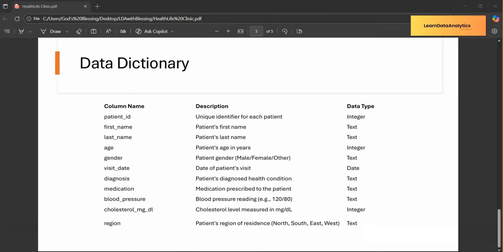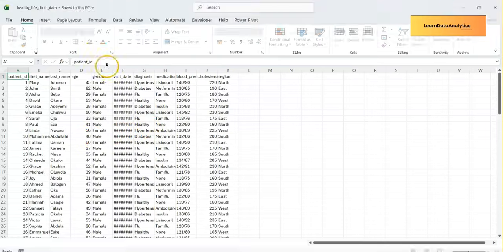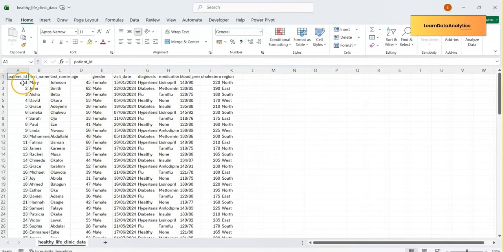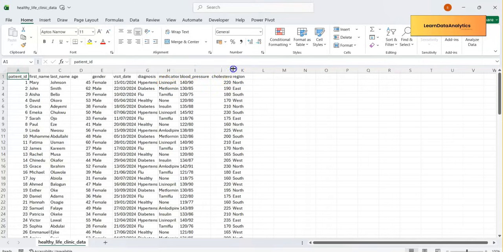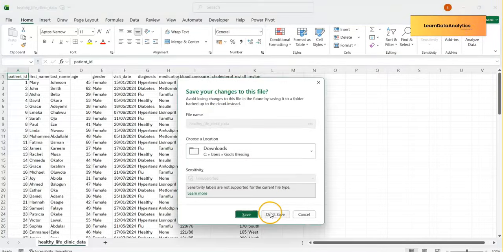It's here. Okay, so here is my data set. We're working with this data set here. You can see we have columns containing patient ID, first name, last name, age, gender, visit date, diagnosis, medications, blood pressure, cholesterol level, and the region. So without wasting much of our time, let's just go straight to our SQL server.